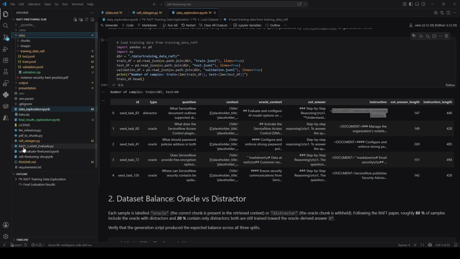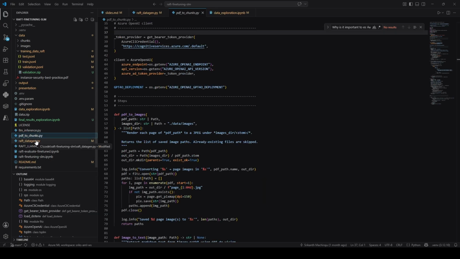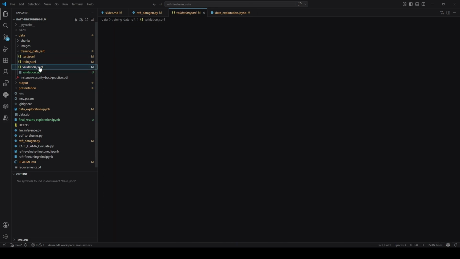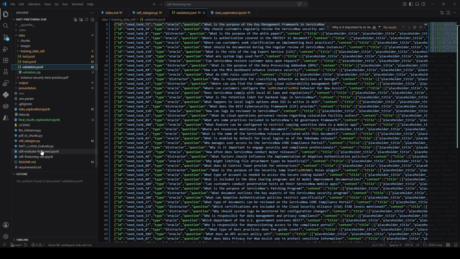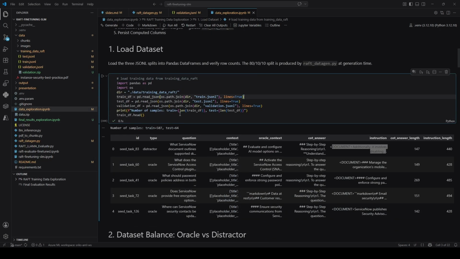I've used this RAFT datagen Python file, which chunks the PDF into multiple parts, and for each chunk I'm generating the RAFT dataset using GPT-4o. Once you run this RAFT file, it generates three files: test, train, and validation datasets. Now you can use this particular notebook to see how the training data looks. I'm going to show you one row here.